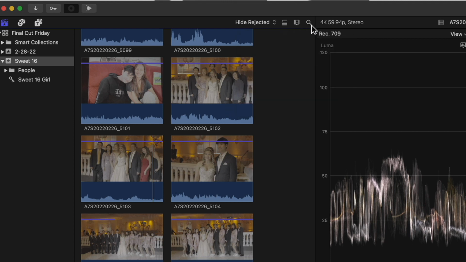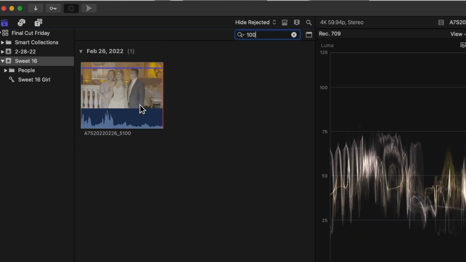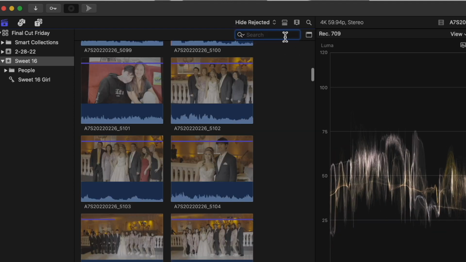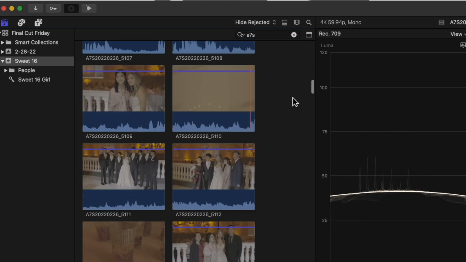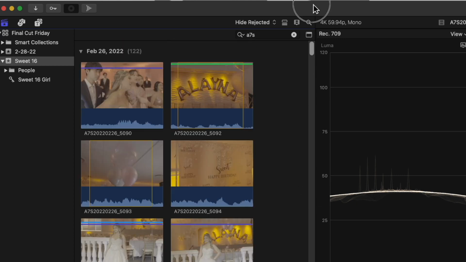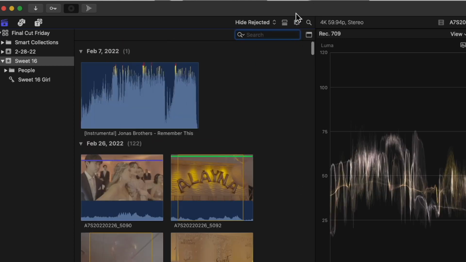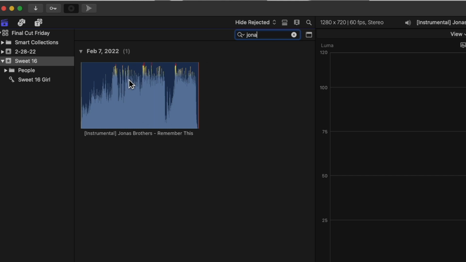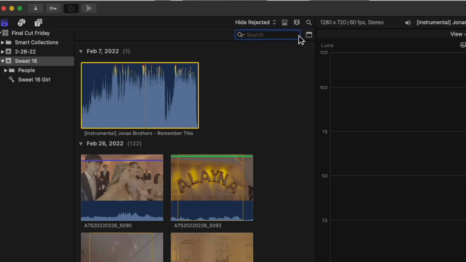Finally, the last thing we're going to talk about in this section of Final Cut Fridays is the search field. This is kind of obvious what this is for. You're just searching for something. So if I wanted to look for only clips with the word 100 in it, there's the clip that only shows 100 in it. Or if I go to a clip that shows just the A7S, because that's the name of my clips, I just see those clips. In fact, there's an audio file in here that right now is not showing up. So if I type in the word Jonas, it's only showing Jonas. So that is what this is for. It's simply a way to search around for it.